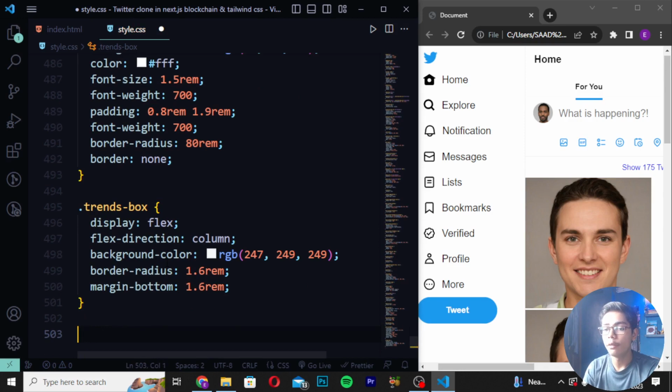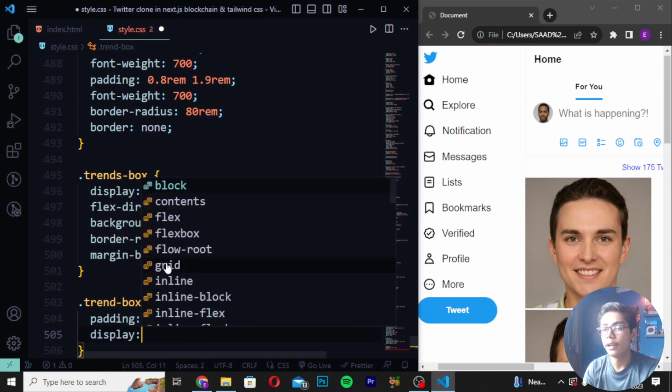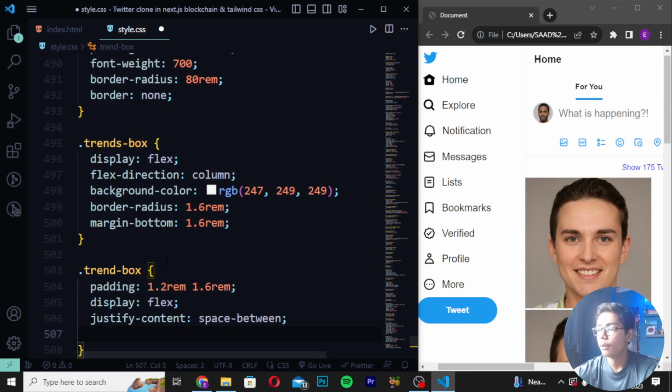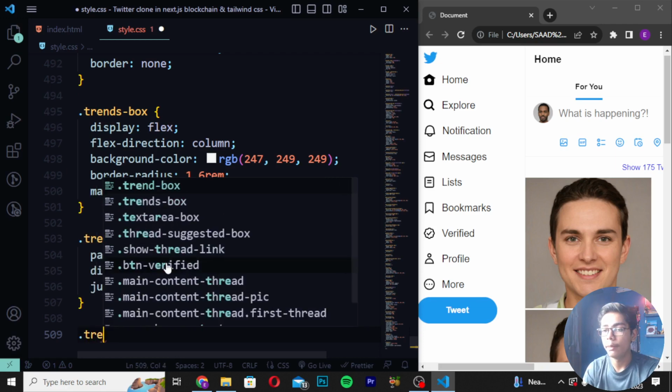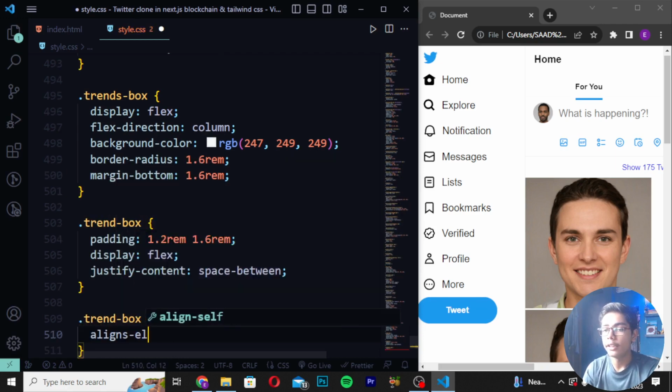Then you have to create dot trend box. So here I will be writing this, and create padding 1.2 REM, 1.6 REM. Then create display as well, which should be changed into flex. Then I will be creating justify content, which should be space between. Then move down, and I will be writing trend box with the span tag here, in which I will be writing align cell. So here I will be writing align cell should be flex start.